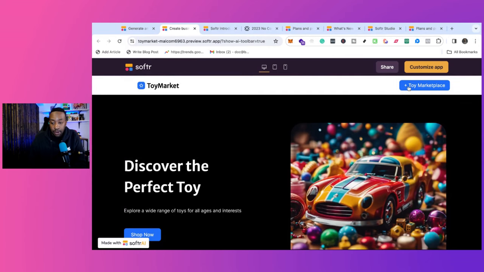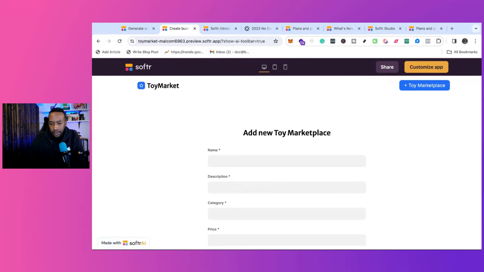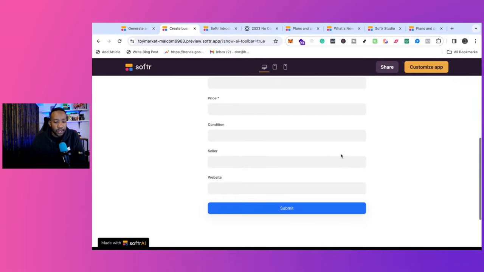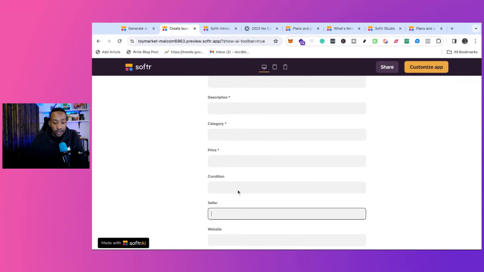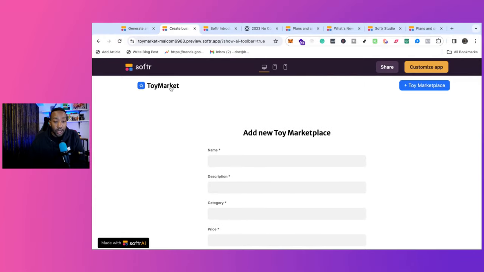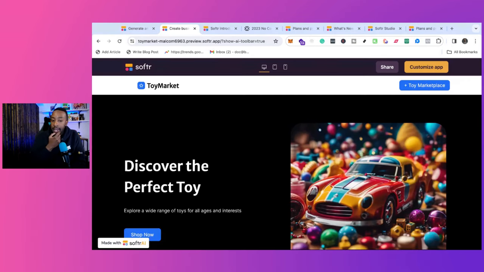I can say click here for a toy marketplace. What will it do? Okay, add new toy marketplace. So this is great, seller, and that's actually what I want. I would want a seller to be able to do that. And again, I'm thinking about my MVP, my minimal viable product. I just want more people to add their listings, and then I'll figure out how to charge or take a percentage off of every sale. But right now I'm going to just get more people.